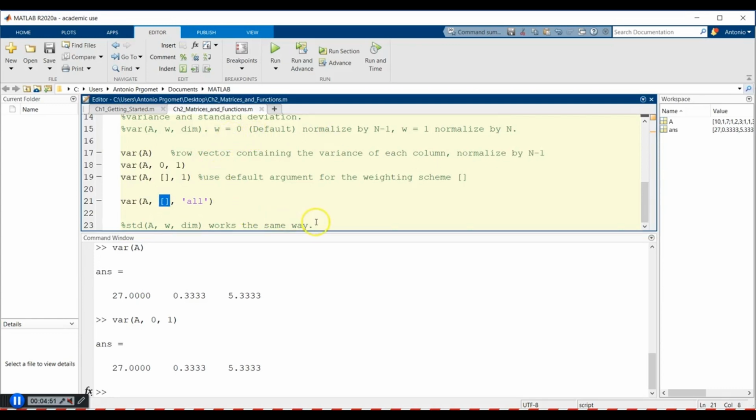Finally, if you want to compute the standard deviation, then you can use the function std, and it works in exactly the same way as the variance function. So try it out.